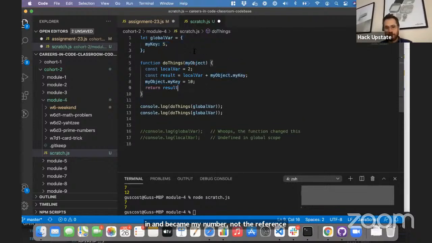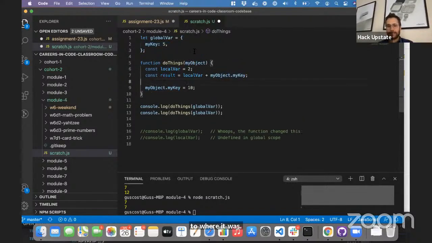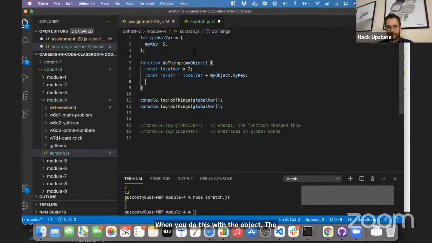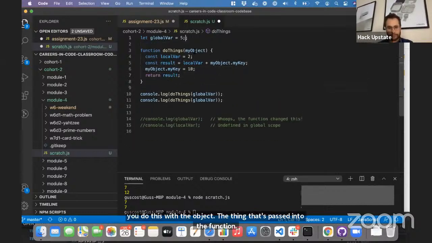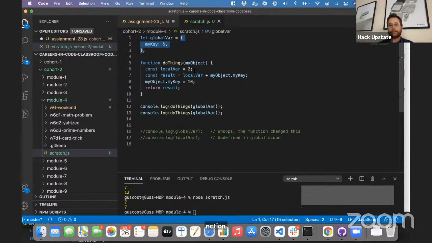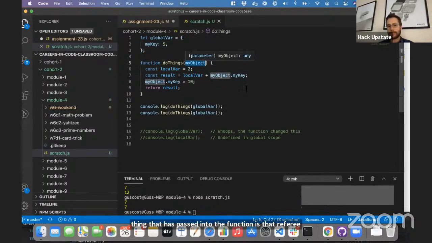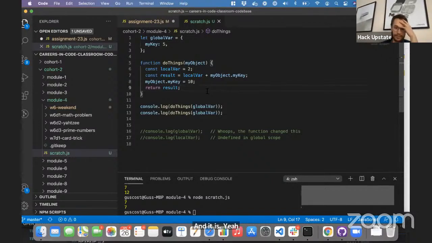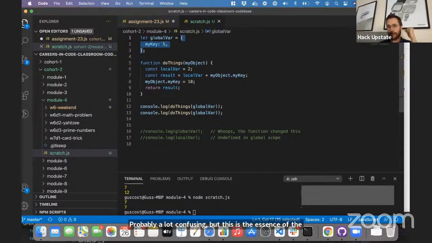When you do this with the object, the thing that is passed into the function is that reference. So when you do the dot and you assign to what's in the dot, you're looking in the same place as this global var. This is a little confusing, probably a lot confusing. But this is the essence of the pass by reference and pass by value stuff that we did on Thursday.